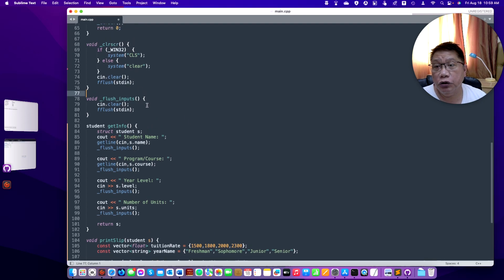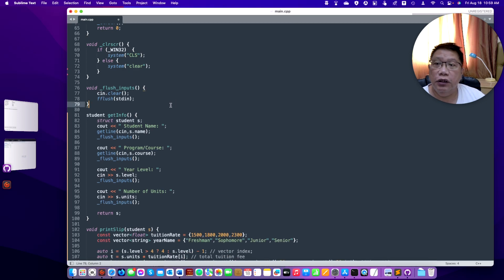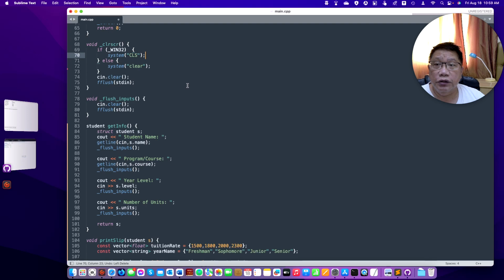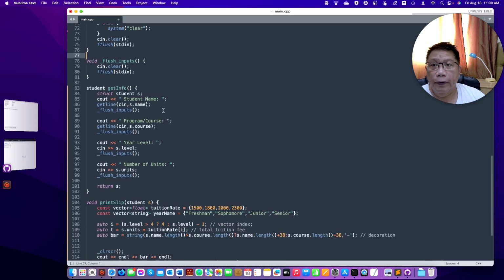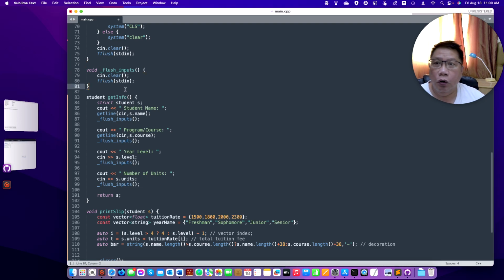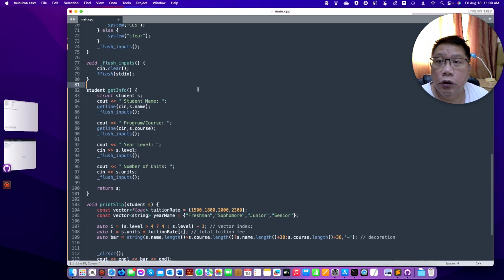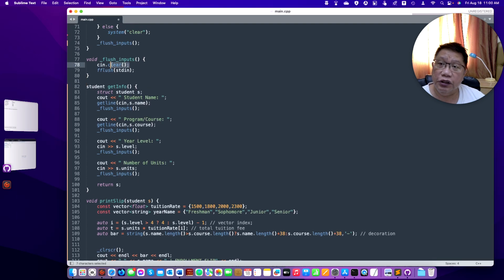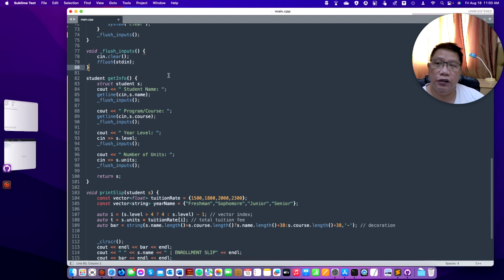Now, this is the program to flush. That's why I told you it's not supposed to be there. So to flush the input, yes, we have to flush because we have to enter, and the standard input will capture the end line when we press enter or return. So this is our flush. Why don't we just put flush here? Okay, that's it. Now this is the flush. We clear the cin and we flush the standard input. We remove everything in standard input.